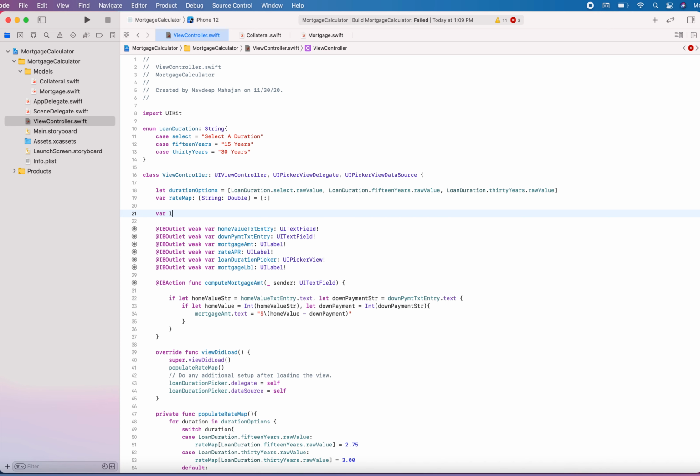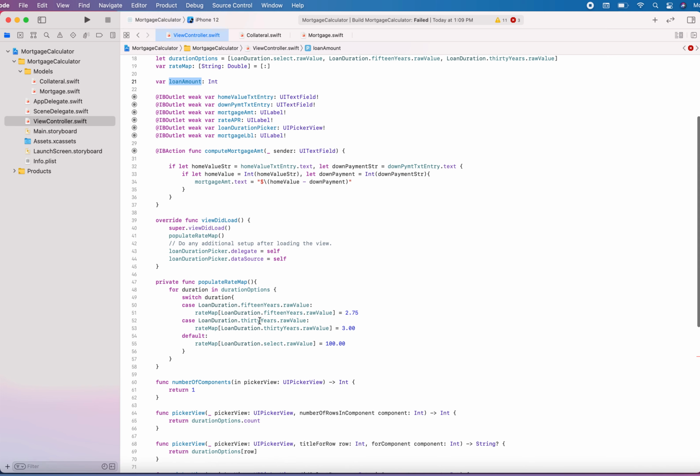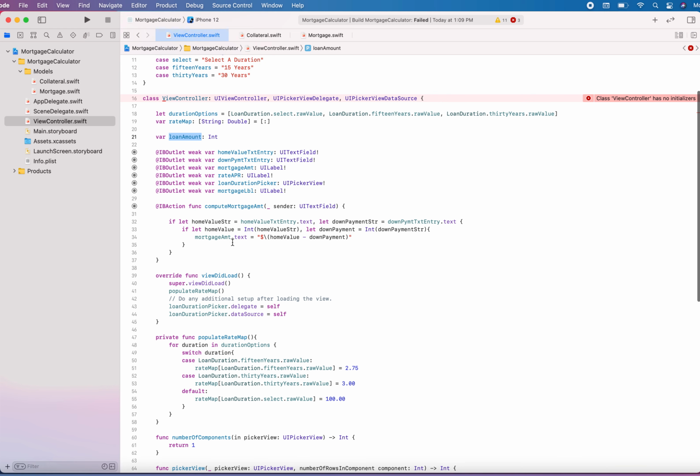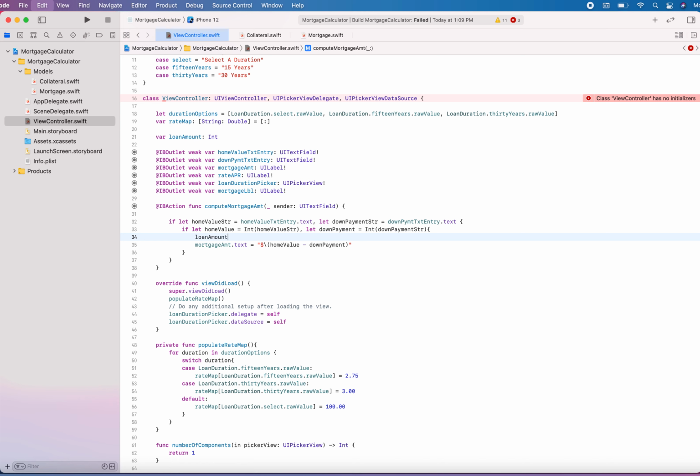So I'm going to define a variable loan amount. It is of type integer. And I'm already computing it and displaying it on the screen, and I'm doing that in the mortgage amount text field. So I can just say loan amount equals home value minus down payment here, and simply use the loan amount here. Okay, so done.